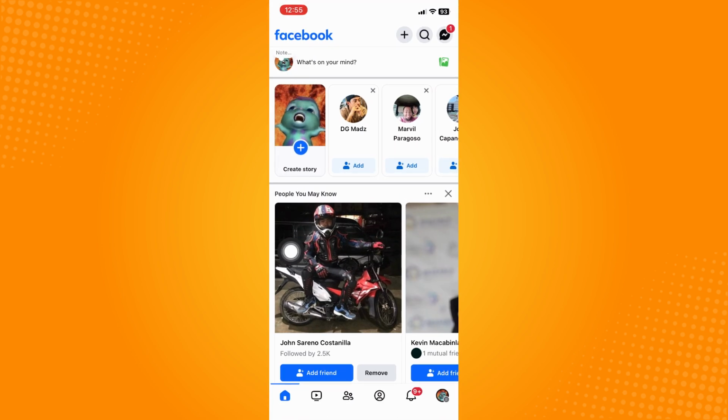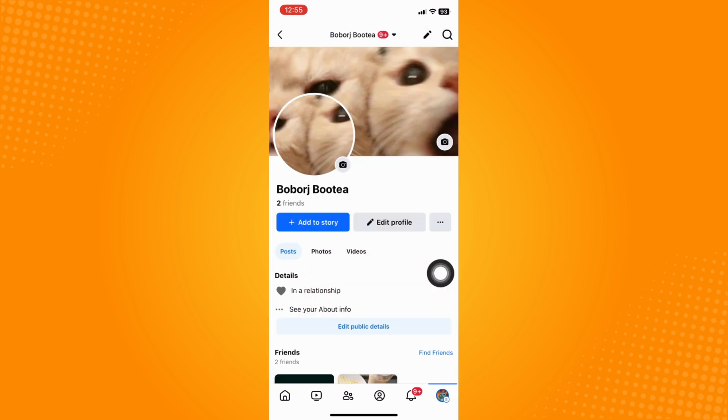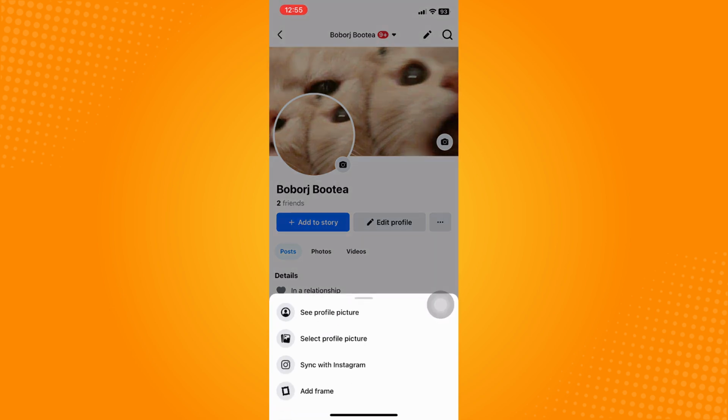Now all you have to do is go to the bottom part, click on menu here, and go to your profile. After that, you're currently on your profile. So all you have to do is click on the profile icon here and tap on select profile.